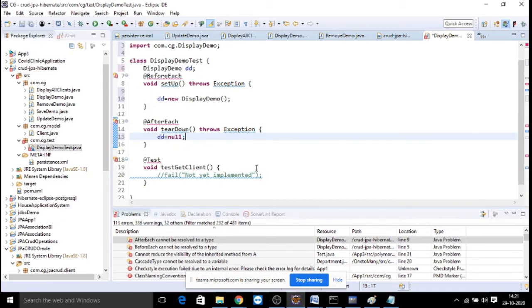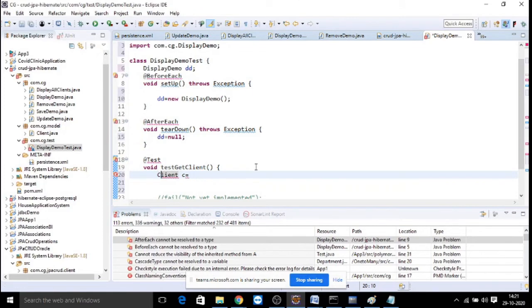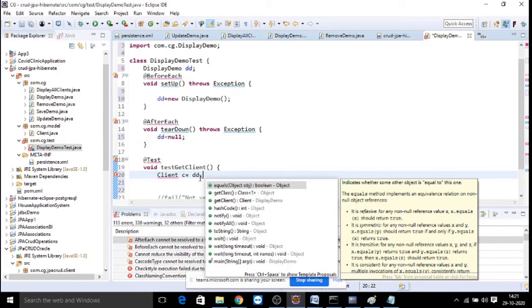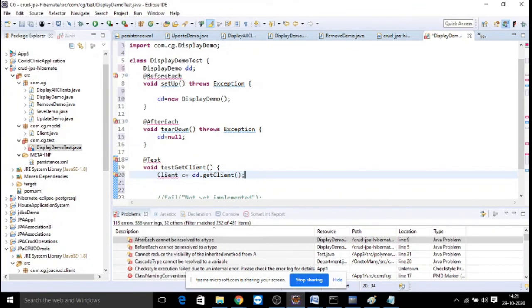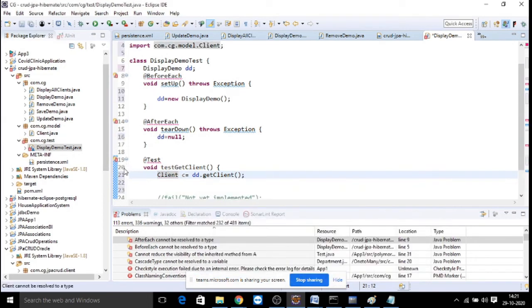Done. In the test case, what is the return type of your getClient method? Client c equal to dd dot getClient, where dd is the DisplayDemo object and getClient is the method. The return type is a Client object. You need to test whether it is returning a Client object or not. Client also should be imported because it is not available here in this package. Once it is returning, if it is of type Client, now you can check with assertNotNull.